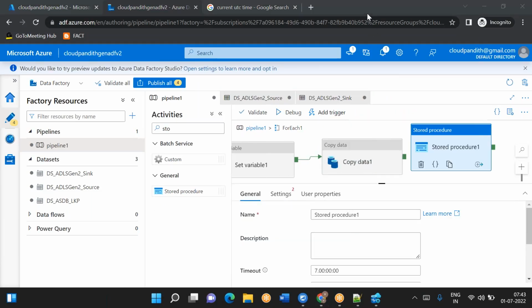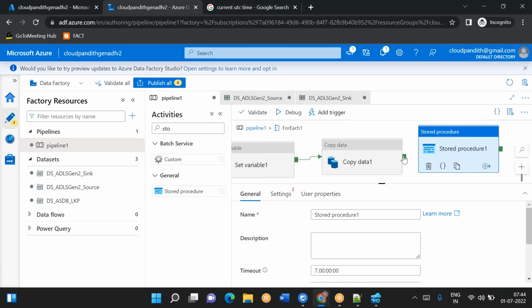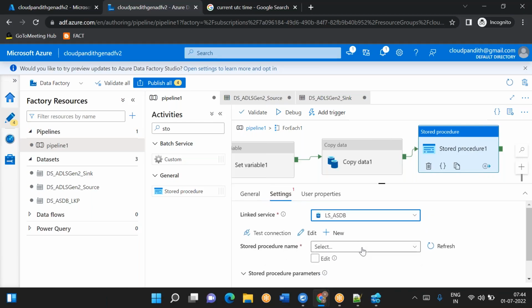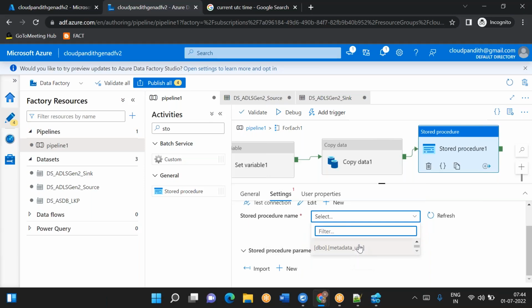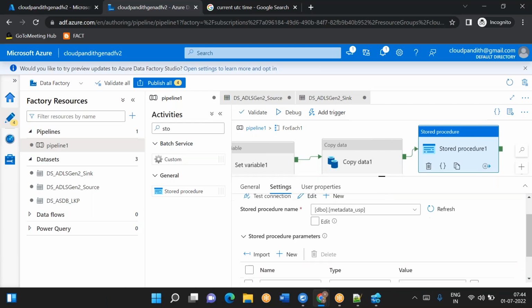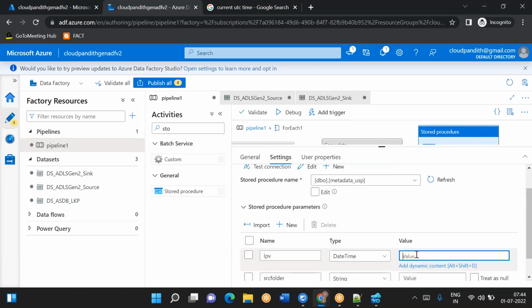Okay, let me ask somebody who understood. Prithvi, tell me, for this stored procedure, I need to pass two parameters. So in settings, linked services, my stored procedure is this one. Where is that? It is loading. Yeah, this is the one. Input parameters, import schema. Can you tell me how to get the LPV? What will be the LPV?